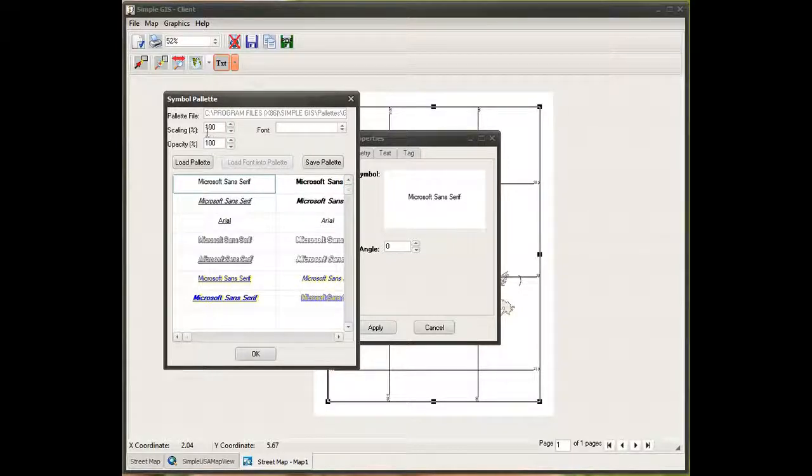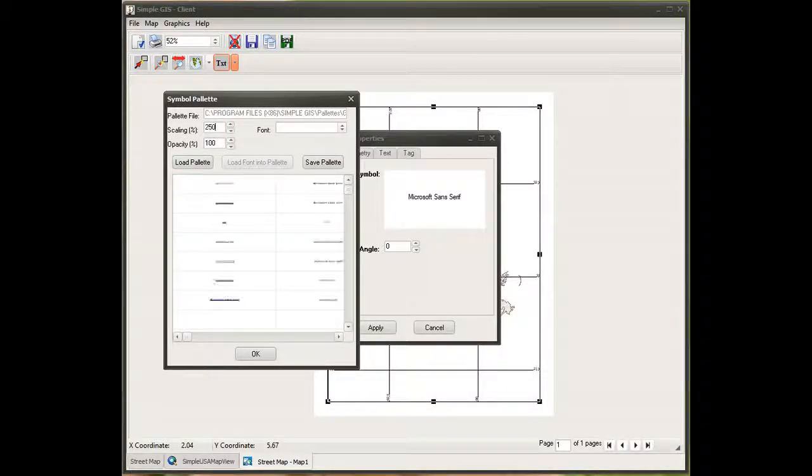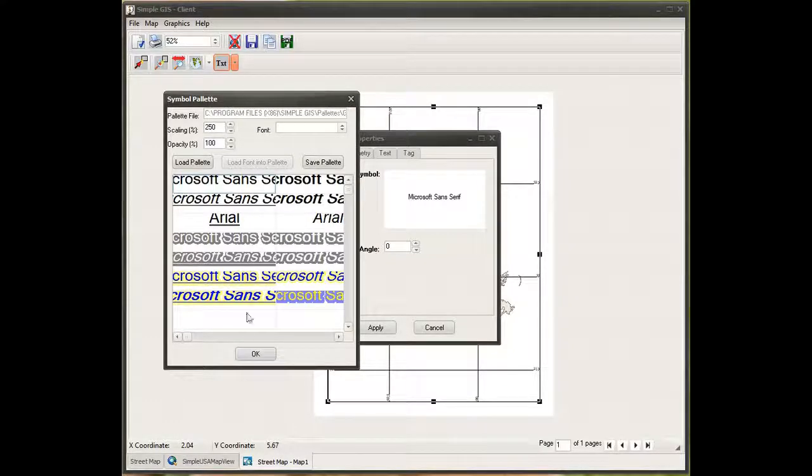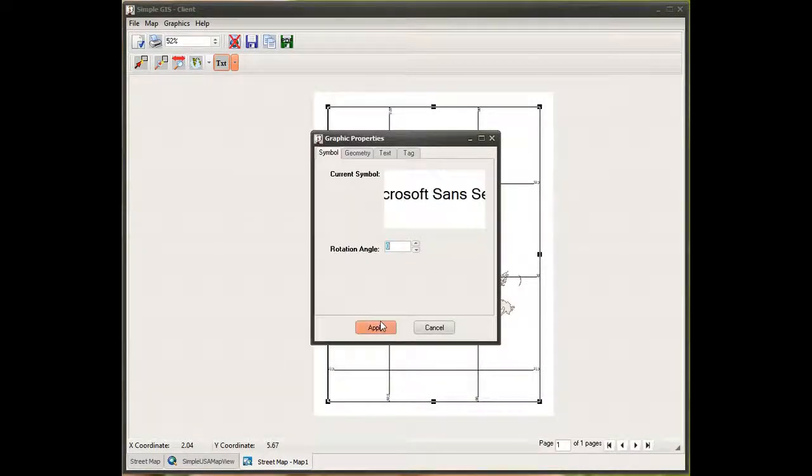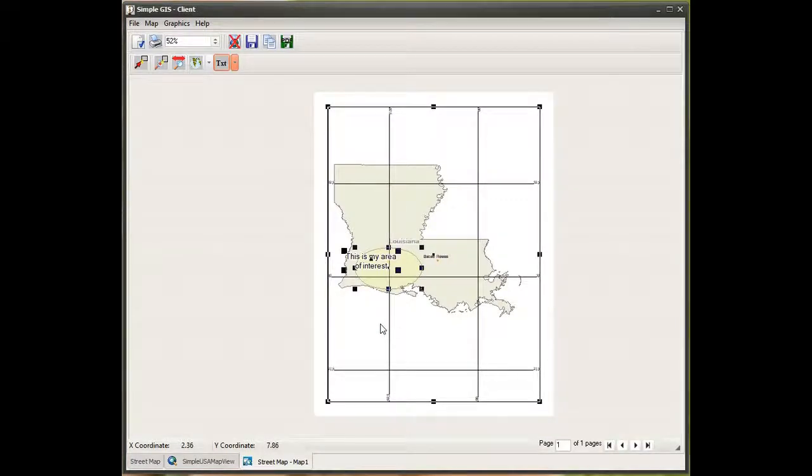I'm actually not going to change the symbol, I just want to change the size. So I'm going to change the scaling to 250%. And now when I click apply, I see that I have my text added. I don't really like the position of it, so I'm going to go back and use my select graphics tool. So I'll click on this tool, and then I position my mouse inside my text and just click and drag. So click while holding my mouse button down, drag to where I want the text to be placed.